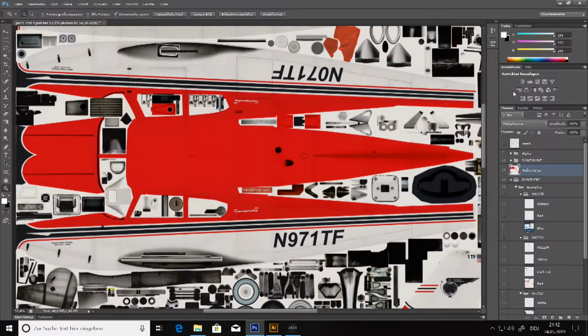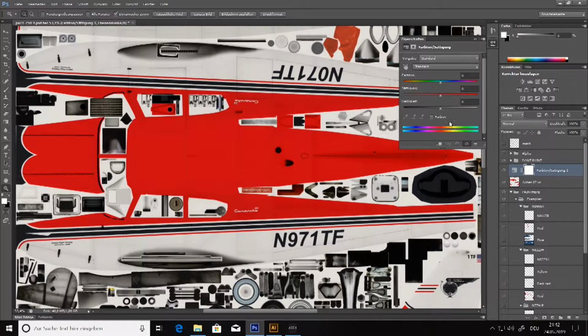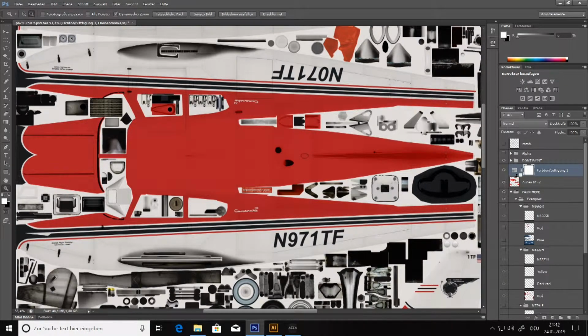So to avoid this, I make a color adjustment here and just reduce the saturation of it a bit so that it looks a little bit more weathered. Press Alt to just apply to this folder. And you can also duplicate this folder, use some different blend modes and combine different blend modes and so on, and just play with it and look what looks good.